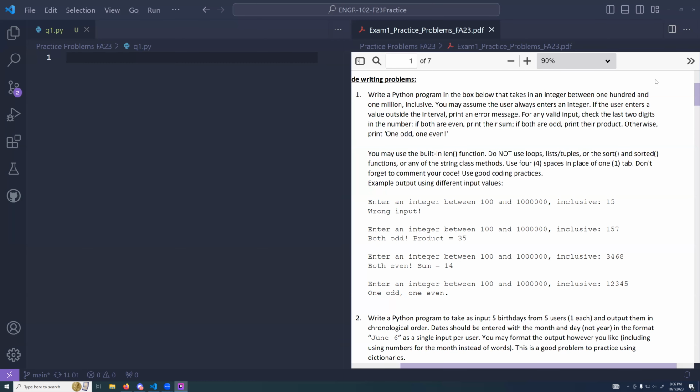Right. For any valid input, we'll check the last two digits in the number. If both are even, print the sum. If both are odd, print the product. Otherwise, print one odd, one even.